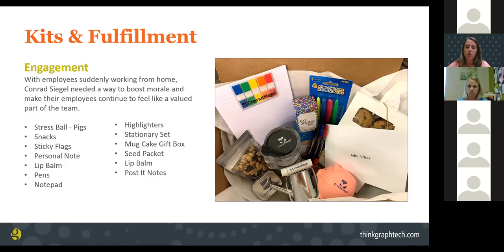We can customize a note card or a letter, in an envelope or not in an envelope, lots of different options there. As you can tell from the kits, there are a ton of different options we can do. The sky is the limit. There's no right or wrong way to do a kit.